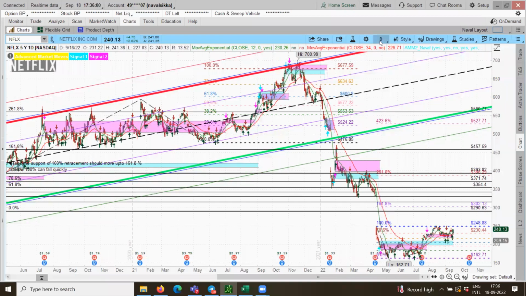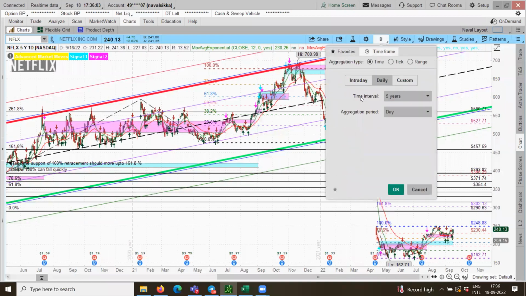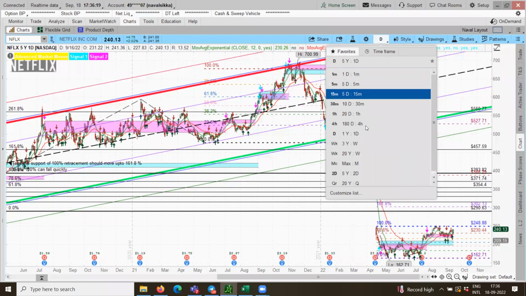Add the time frames. You can click here, add the time frames for 1 year duration and 5 year duration. Aggregation period is 1 day. You need to add these two time periods. And once you do that, it will come in your favorites like this. 1 year time duration, one candle of each 1 day. Then 5 year time duration, with candle size 1 day. You need to have these two.